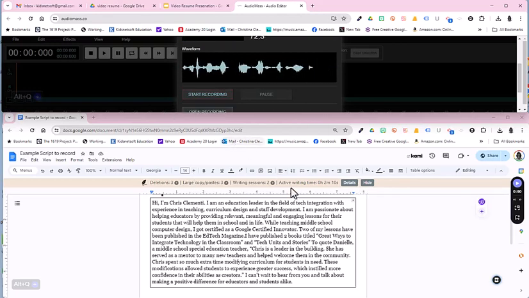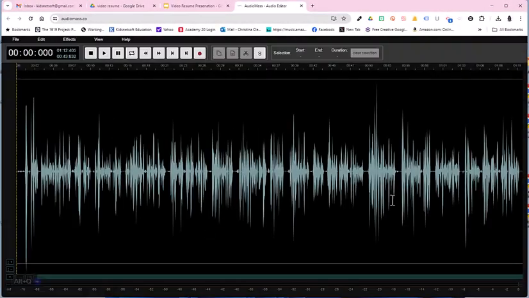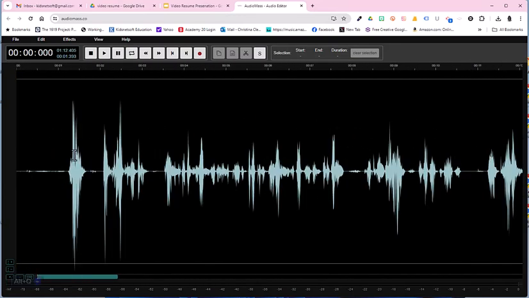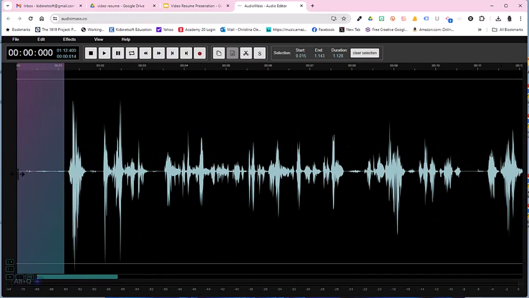I went ahead and read the script and I stopped it. Now I'm ready to edit. I will choose Open Recording, and I'm going to go in the bottom left corner and click on the plus sign so I can see what's going on in my recording. As you can see, this right here is pretty much a straight line, so that's going to be a lot of breathing possibly and nothing.